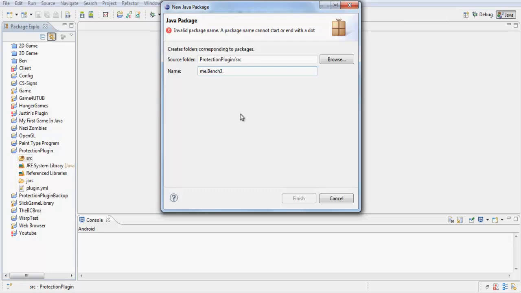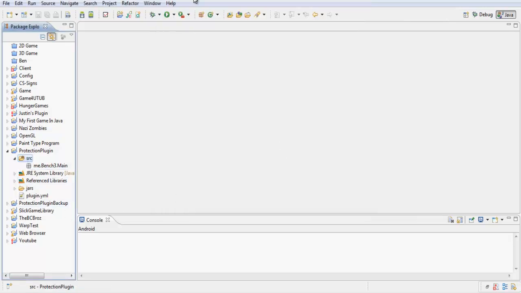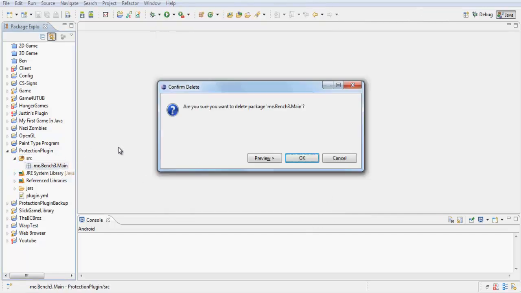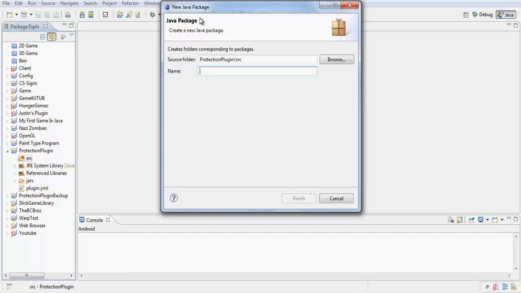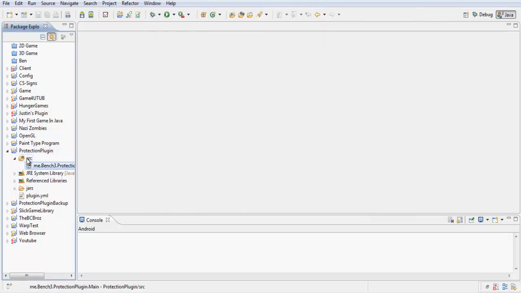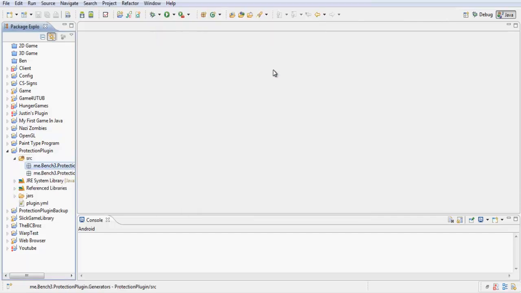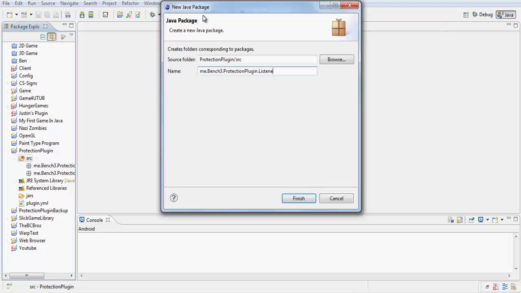So anyway, me.bench3, and we're going to make a package called main, with a capital M. So let's create that package. We're also going to create a package called me.bench3. Oh, damn it, I did it wrong. Alright, me.bench3.protectionplugin, that's what we're going to call it, .main. So let's just copy this bit there, so finish. We're going to create a package called generators, and I think we want one called listeners.